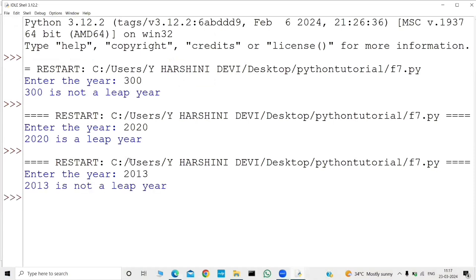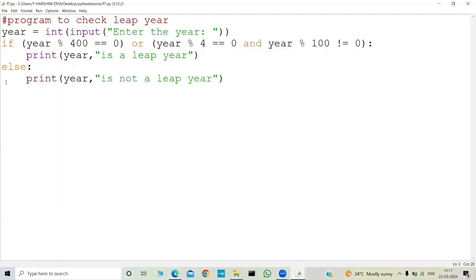2013. So 2013 is not a leap year. So this is another way of writing a program to check whether the year is a leap year or not.